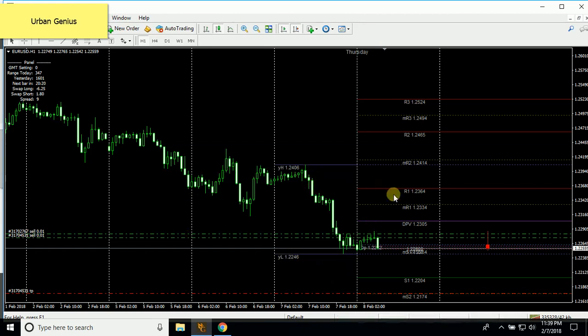Just looking at it like this, you can pretty much see what price action is doing.